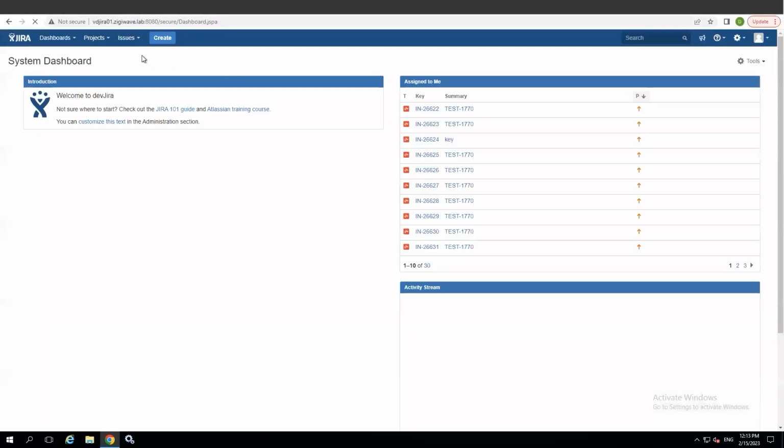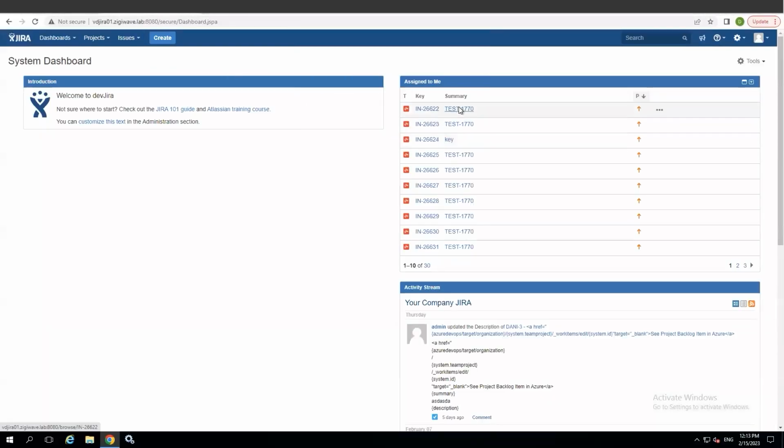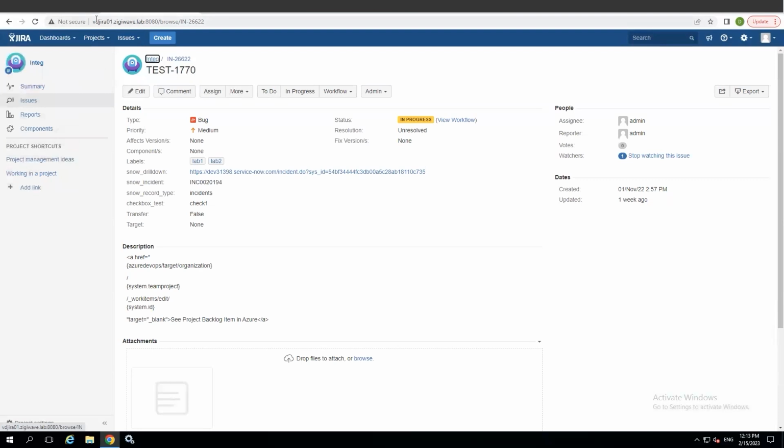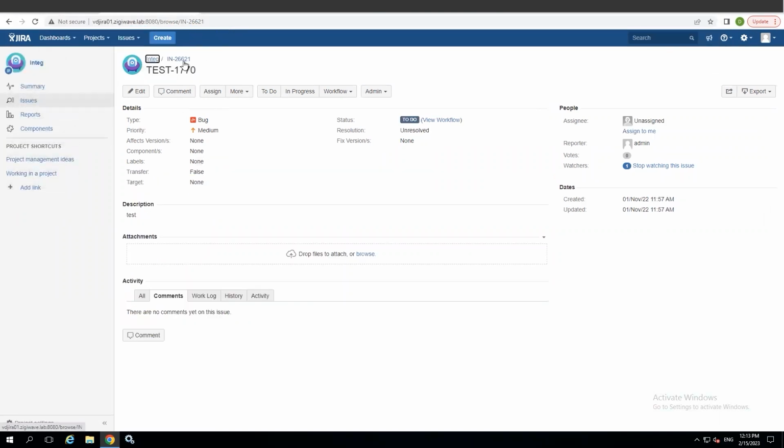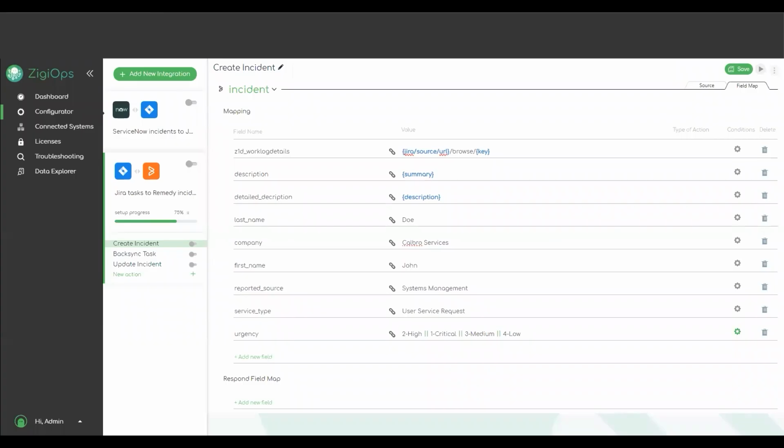When you go to your Jira account, you choose a ticket and you can see that the URL of the specific ticket is the Jira URL, then /browse/, and then the ticket key. This is why we do it this way in ZigiOps. We take the first part of the URL, the second one is hard-coded, and the last one comes dynamically from Jira. This allows us to get the right value for each ticket that we extract and send the correct link to Remedy, for example.